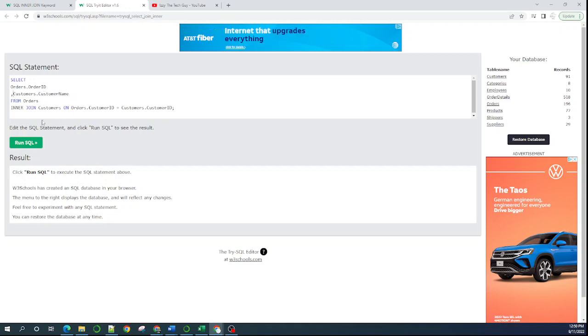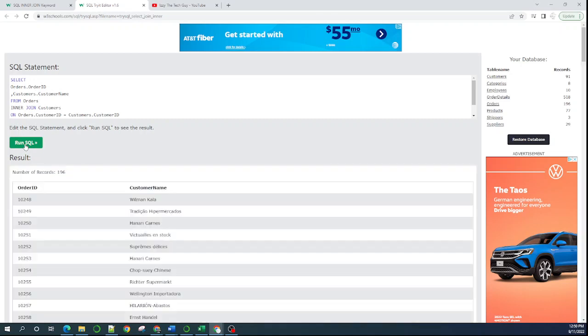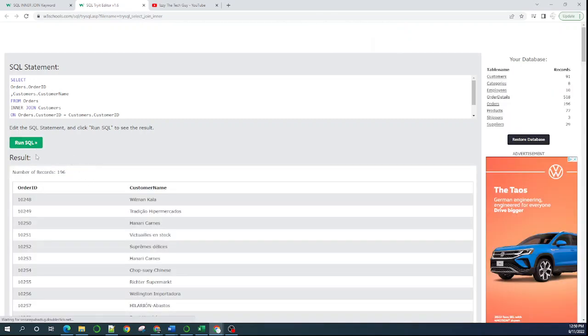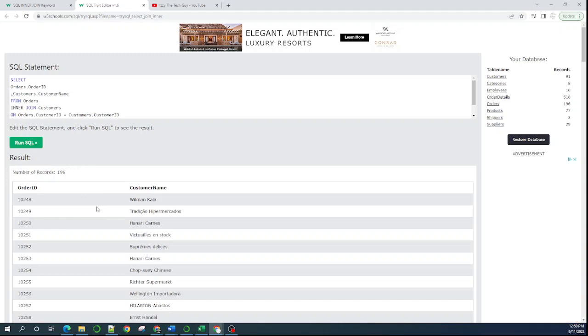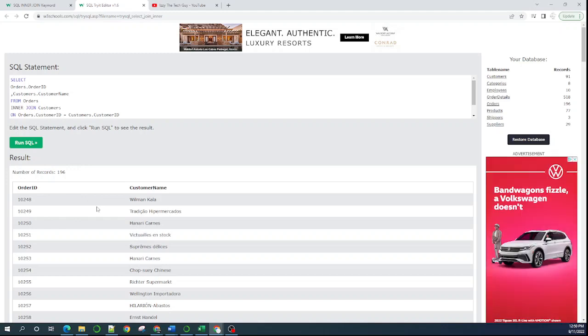I'm just putting it in a format that I like seeing it. The way they have it is not wrong. Again, it's just for my eyes and the way I look at it, I want it in this format. So I have my select, I have my order ID and customer name. So let's run this and see what the output is. If you look carefully, there's 196 records between both tables that match. That's what this output basically says.